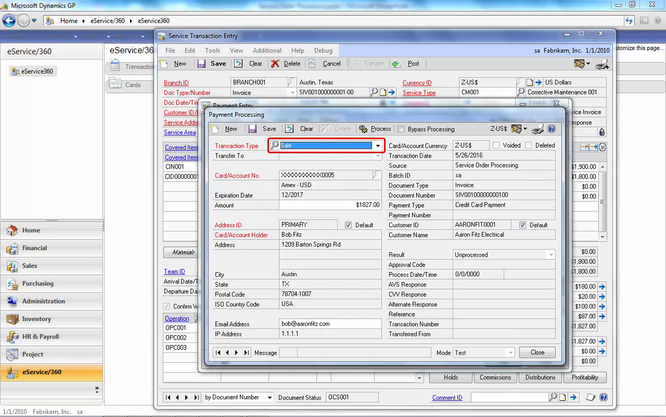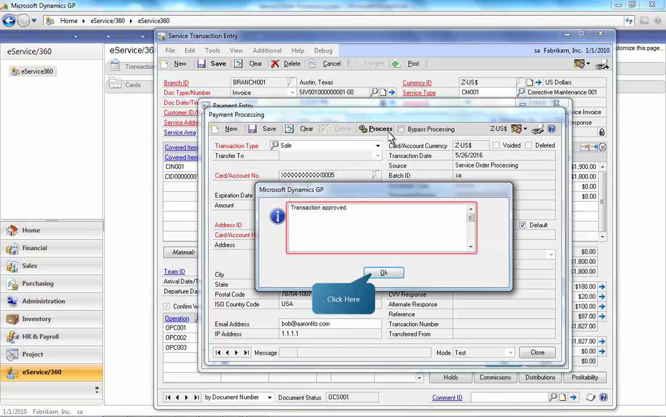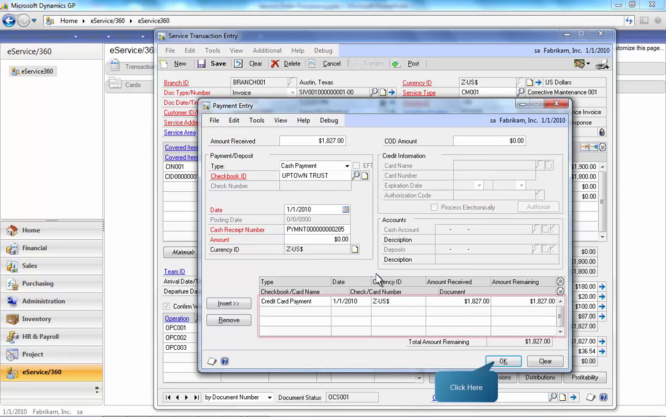Selecting a credit card payment automatically opens the integrated payment processing window. Follow the steps on the screen to process the payment. Notice the transaction has been approved by the card processing gateway. Since the payment has been successfully inserted into the payment list, let's click OK and close the payment entry window.